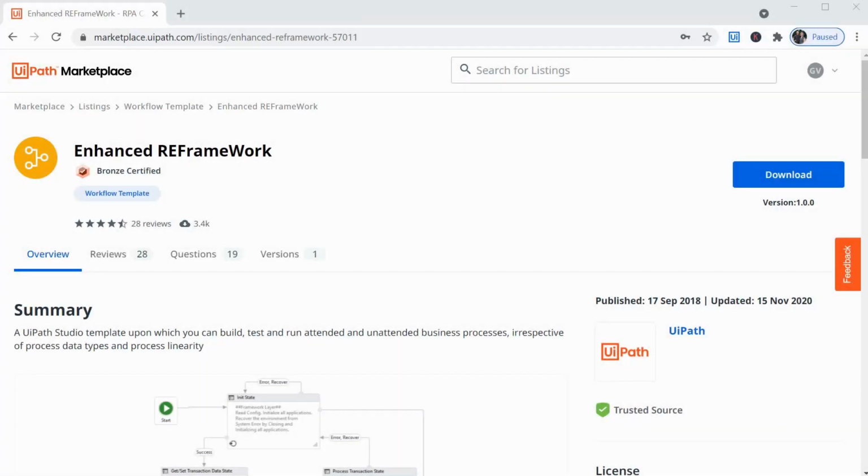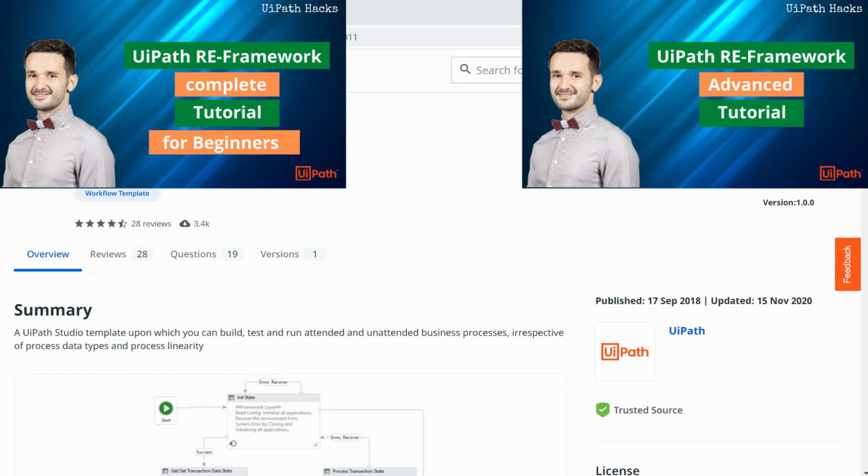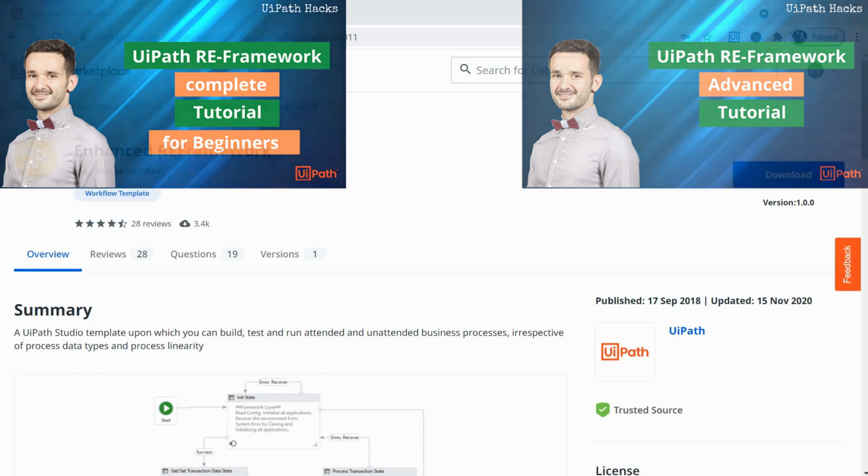This video will explain the enhanced REFramework and often compare it to the classic REFramework. So for a good understanding of the enhanced REFramework, please watch my other two tutorials on the beginner and advanced level on the REFramework. Without a sound understanding of what the REFramework is, it will be hard for you to get some of the points of this tutorial.